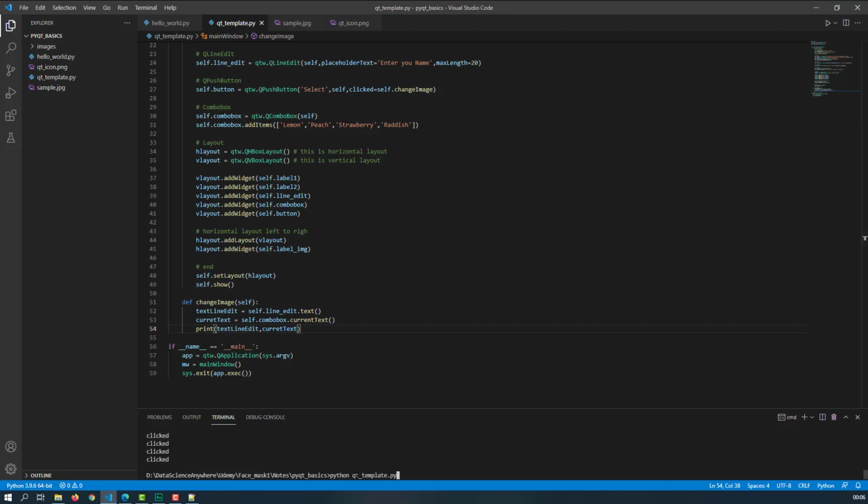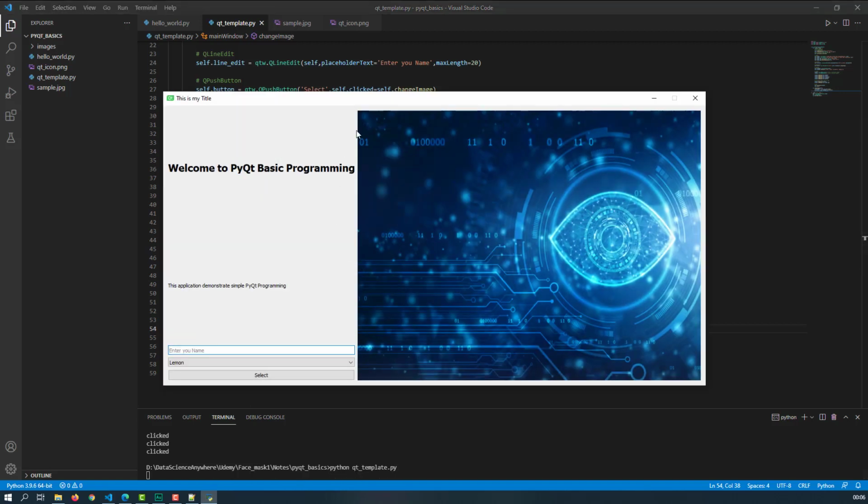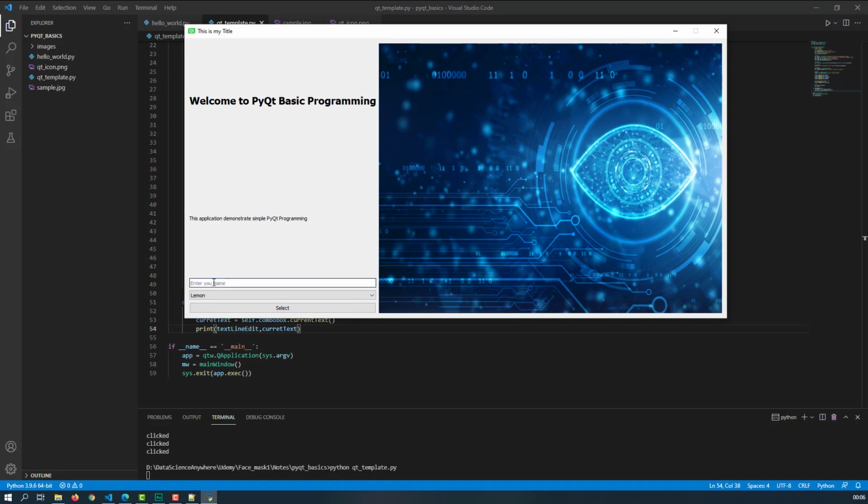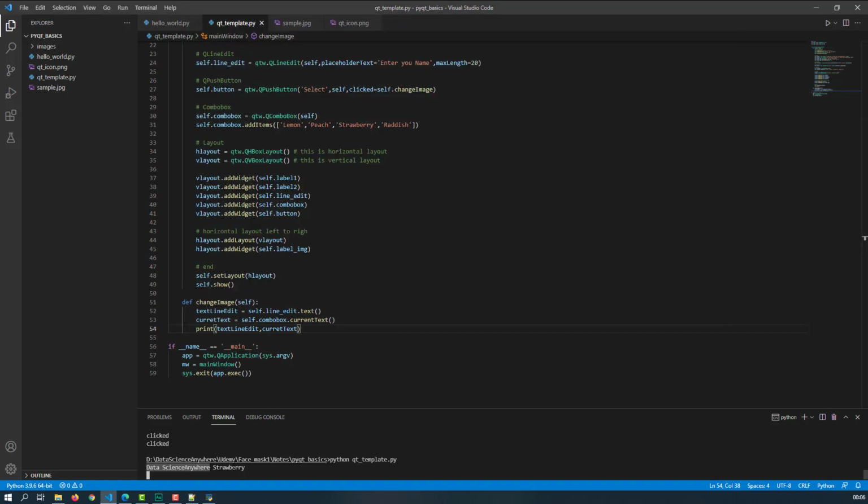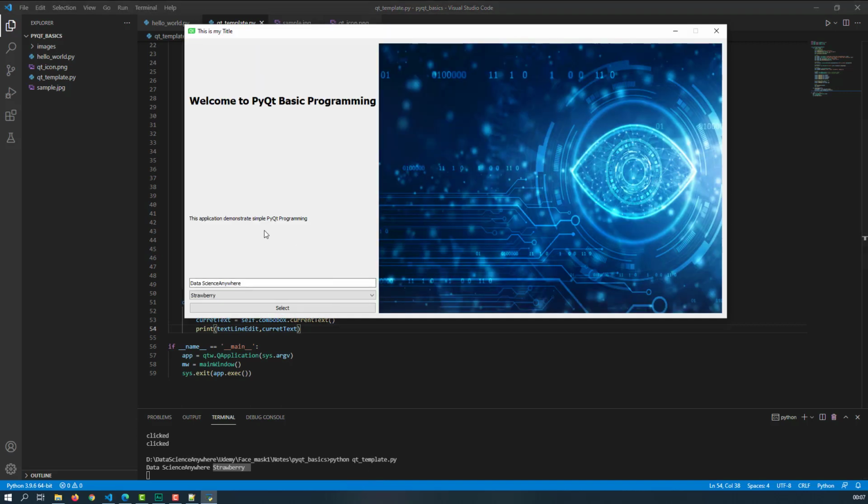Let me execute it. Okay, here you go, we have the line edit, and let me enter "data science anywhere". The maximum value is 20, so that's the reason we got this. Now this is my data science anywhere, and I will select strawberry. Now click on select, and here you go, you can notice that the data science anywhere and the strawberry are printed in my terminal. That's really cool, right?